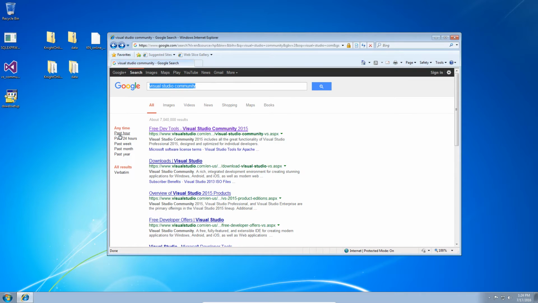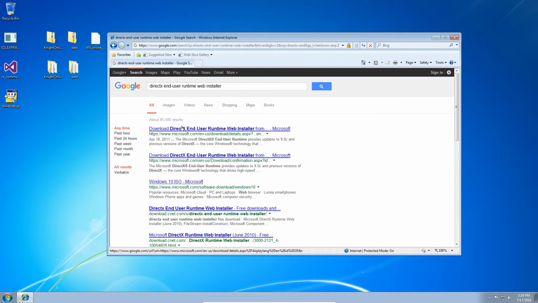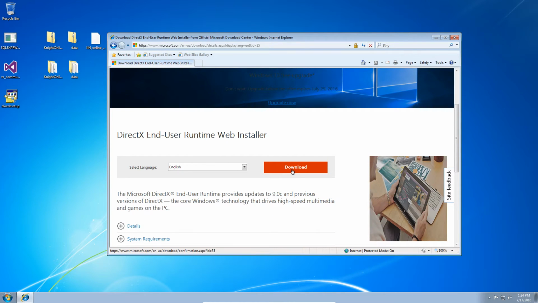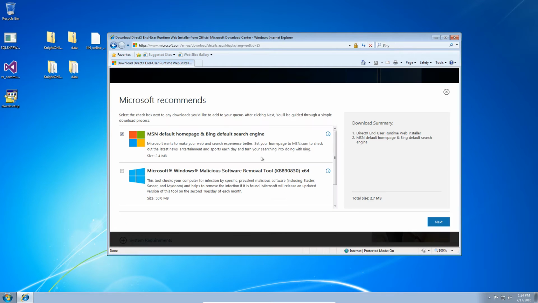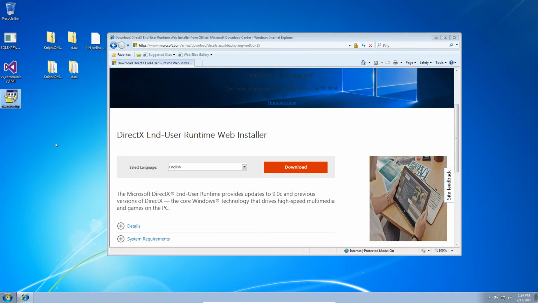Next thing you'll want to do, and there's a chance that your computer may already have this, but you want the DirectX Runtime, or sorry, DirectX End User Runtime Web Installer. So go ahead and click that. Here you can just download this, and you'll get the executable on your desktop. So unclick that. You don't need any of the default search engine stuff, and then you should be able to get this setup executable.